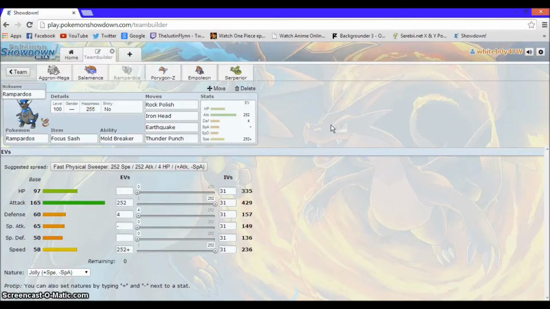And people might not know this, but Rampardos, in my opinion, is better than Rhyperior only because it has a higher base speed than Rhyperior. Oh, I don't know what I just said. Sorry about that. So that's the only reason why I think Rampardos is better with Rock Polish.